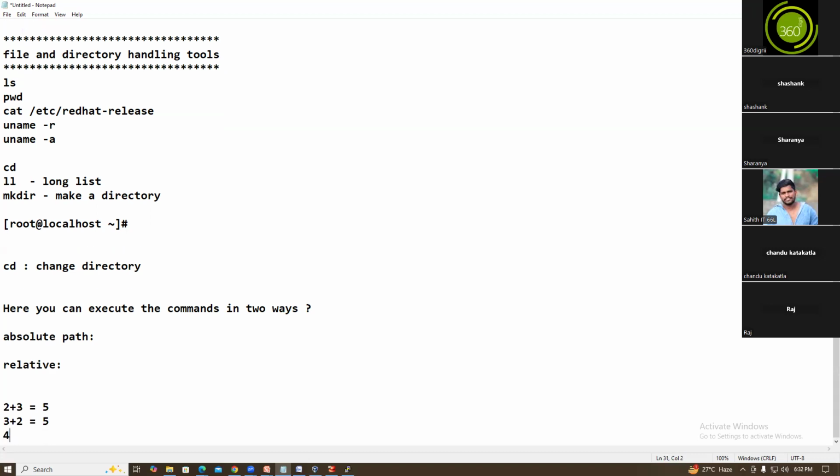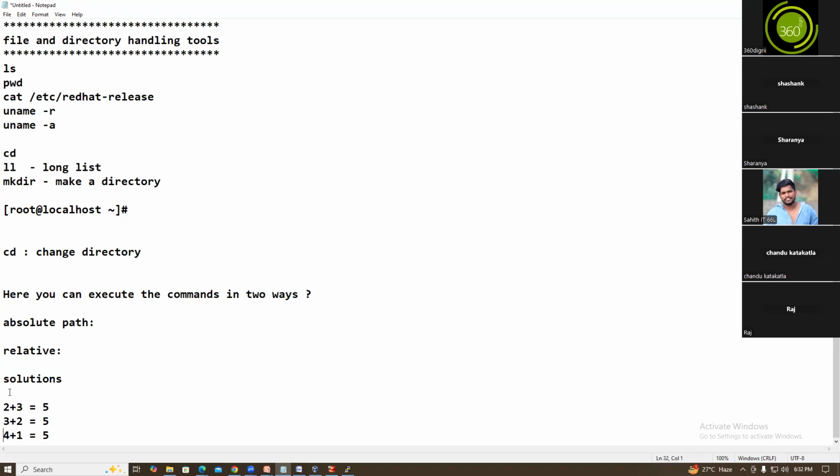Or 4 plus 1 equal to 5. So I need a solution, how we can add, how we can execute, how we can get the 5 in the solution. How many ways can we find the solution, guys? We can find the solution in n number of ways for one solution.